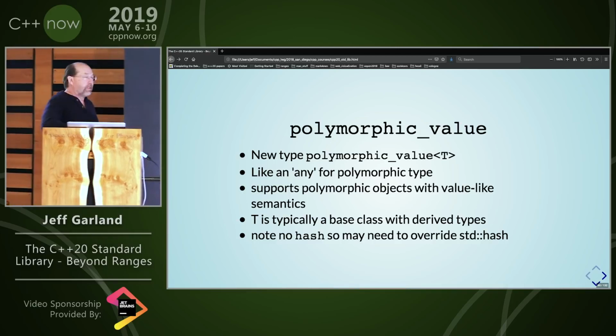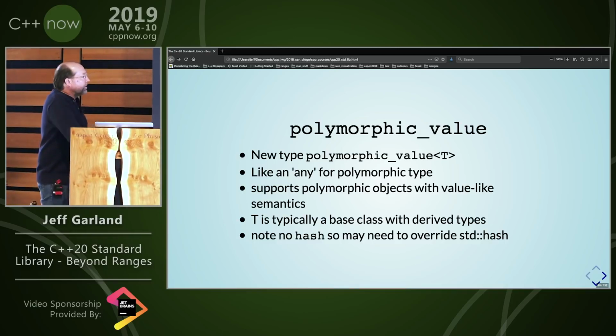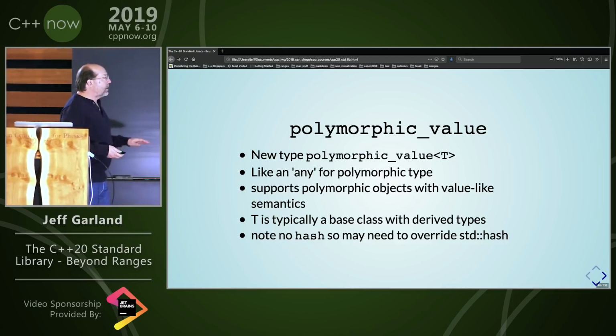Polymorphic value. This is for your object-oriented programmers. This is an interesting type, and I highly encourage you to read this paper. It is co-authored in part by Sean Parent and some other very good people. It's kind of like an optional for polymorphic types. I don't really like that characterization though, because really what we're trying to do is create a polymorphic object that has value type or regular semantics. That's really what we're trying to do.